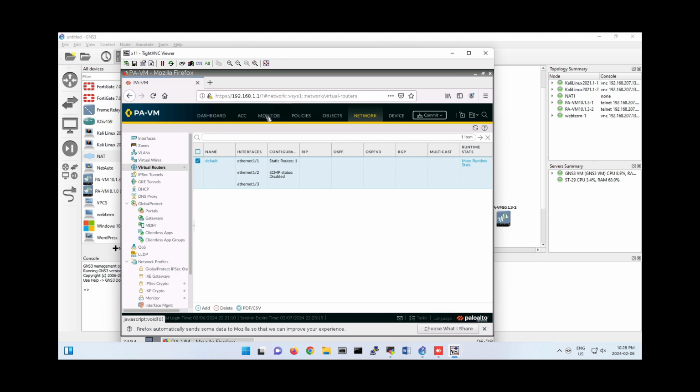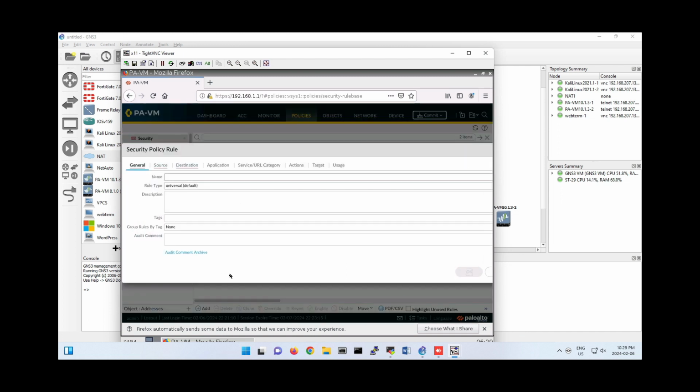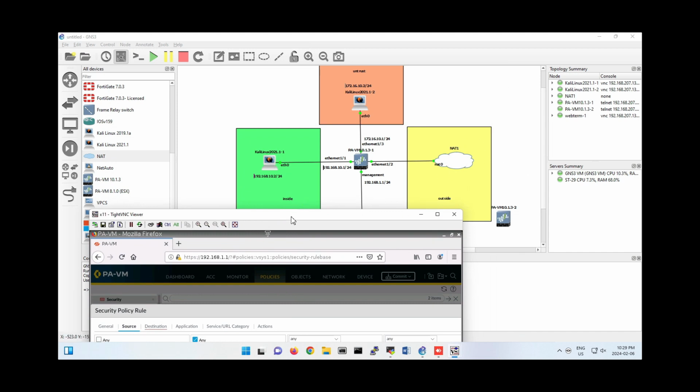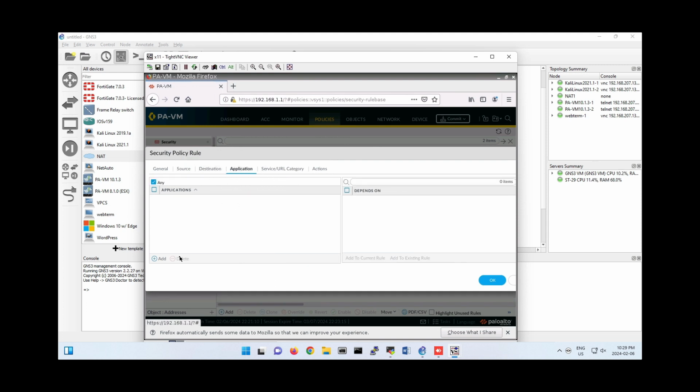So go to the policy, and in security policy, first of all I just want to allow Facebook. Source is from the inside. From inside, we just want Facebook from the internet. So inside, destination is going to be outside. And then in the application, we have to deal with the application.